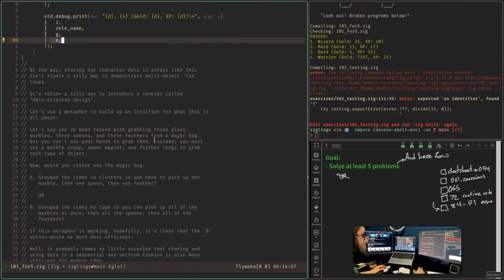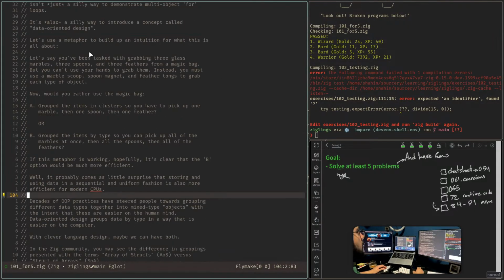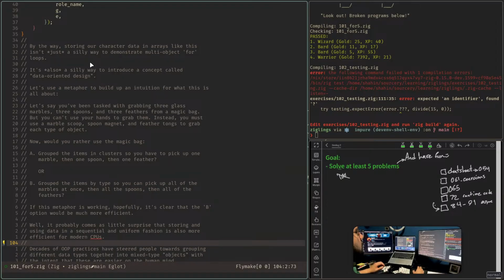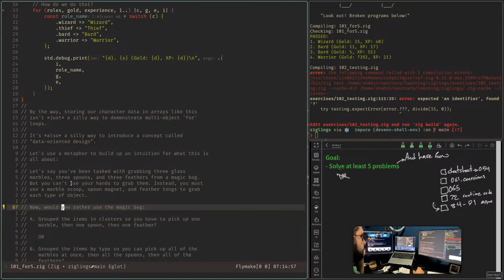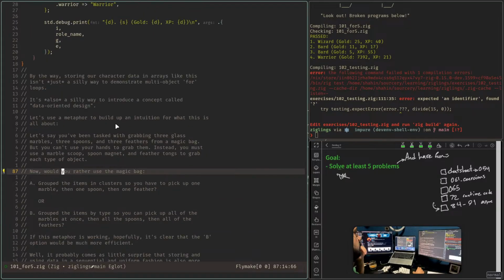Beautiful. By the way, storing our character data in arrays like this isn't just a silly way to demonstrate multi-object for loops. Yeah, this was interesting that we could iterate over many objects at the same time. It's also a silly way to introduce a concept called data-oriented design. Let's use a metaphor to build up an intuition for what this is all about.